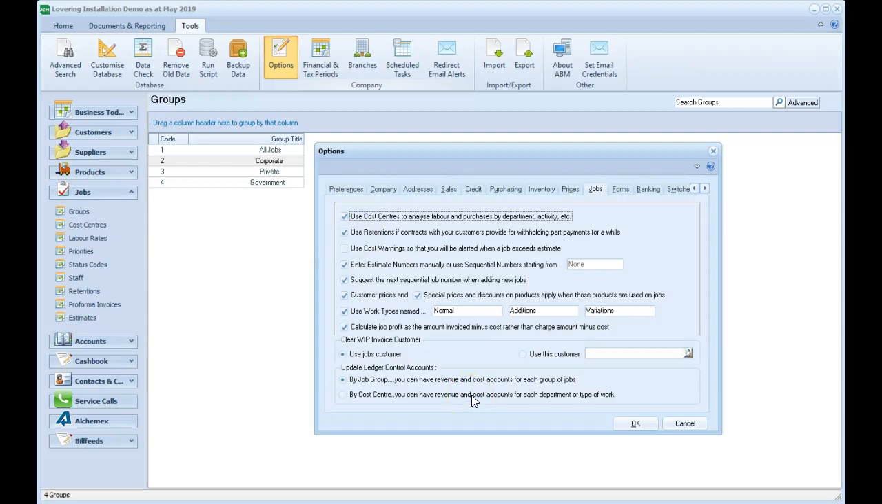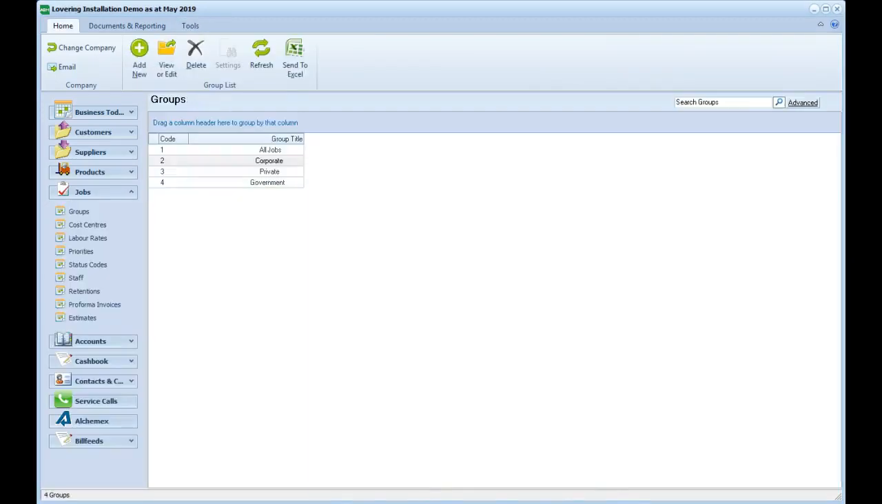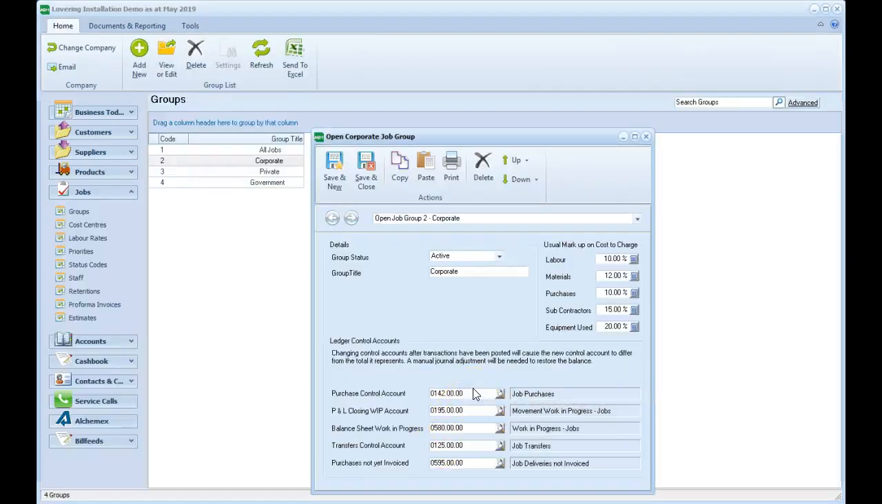Depending on your company options and how you set it up, if you've selected job groups, your automatic postings will be going to certain sales revenue accounts, certain purchase accounts, work in progress, balance sheets, product transfer, and so forth. You can also set up your markup percentage when creating a new job. These markups can be changed on individual jobs.